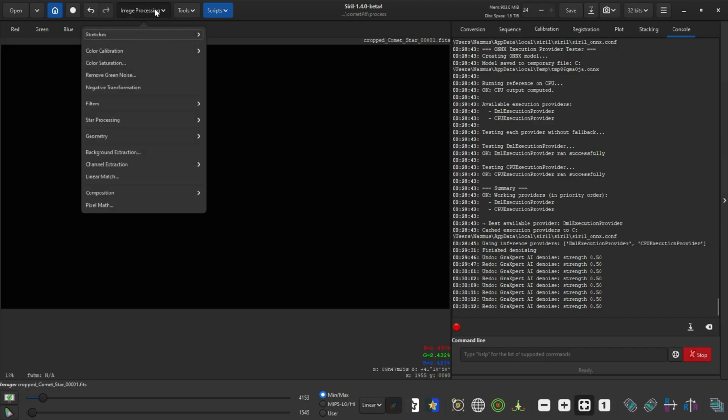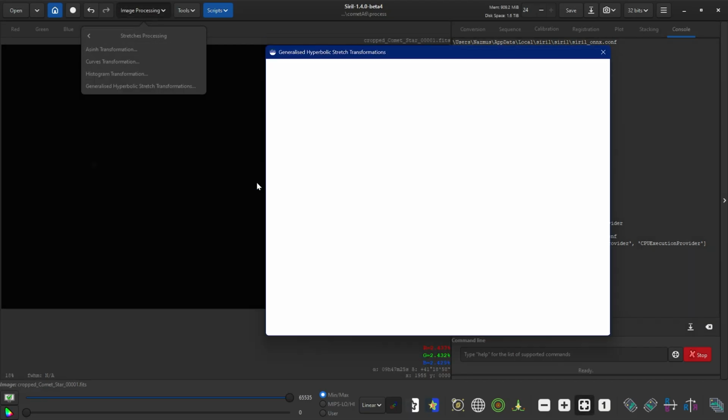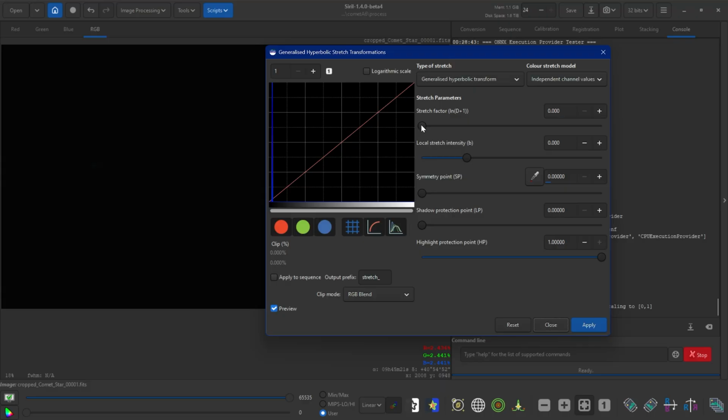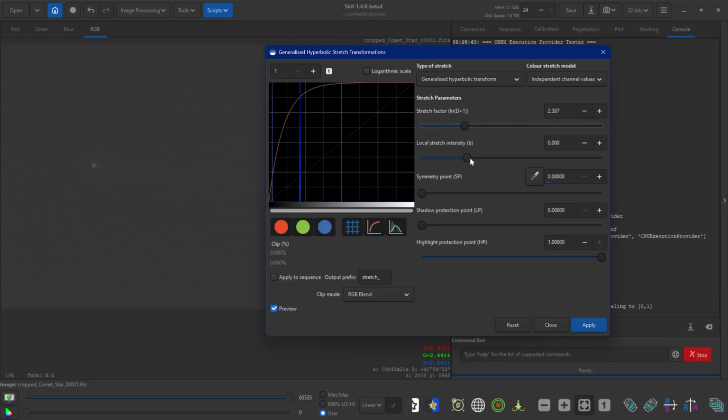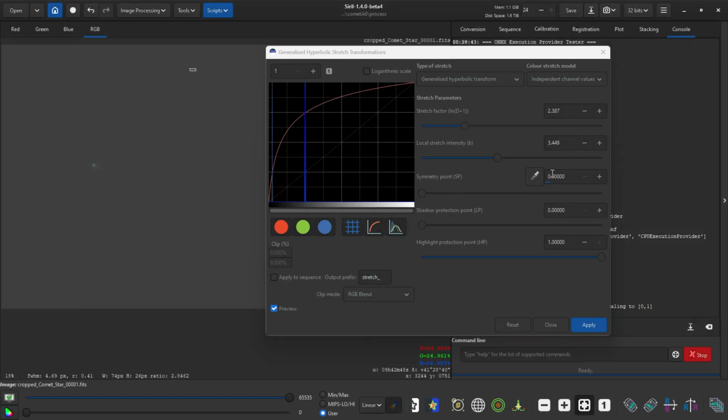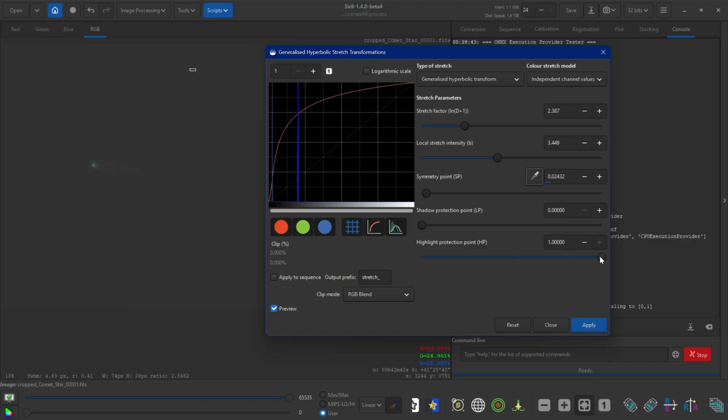Let's go to image processing, stretches, and then do a generalized hyperbolic stretch. I want to go through this really quickly, but I do have a quick and dirty video on how GHS, or at least how I do GHS. Maybe it'll be helpful to you. So I'm just going to quickly go through this and not waste your time here. So let's fast forward.